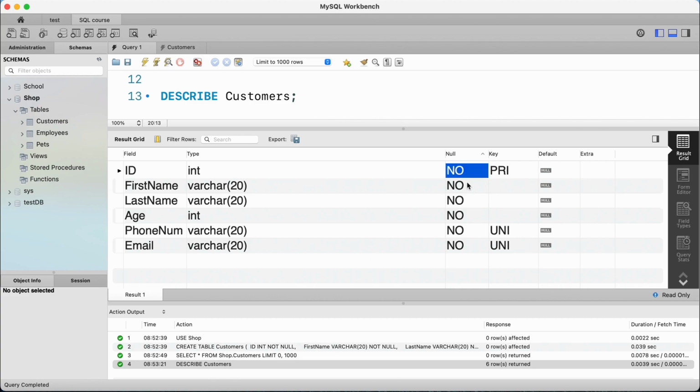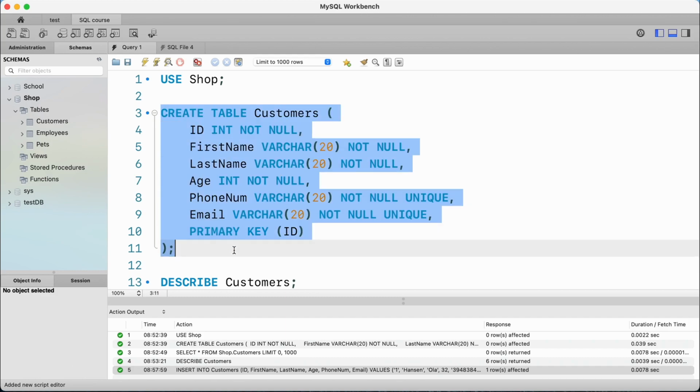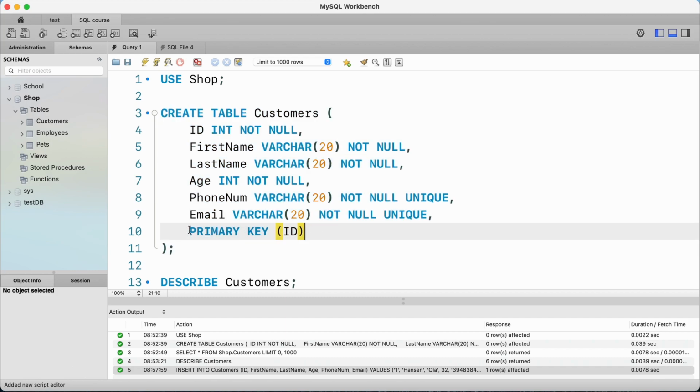But we also specified that it should not be null, so we're going to get an error if we add a null or something like that. So we got ID, first name, last name, age, phone number, and email. Phone number and email are unique, and ID is also unique, but it's a primary key. It's an identifier for that record. Okay, this is how you add a primary key while creating a table. So we created a customers table, and hence we added the primary key like this.